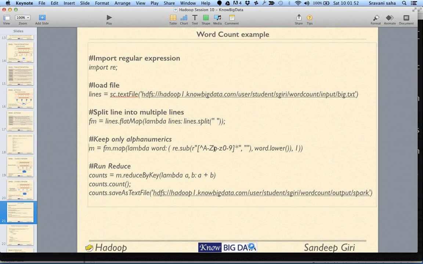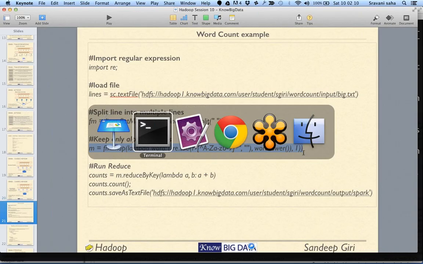Now the next thing we do is we run something called map. As a result of map, first we are going to replace non-alphanumeric characters with nothing. We are going to remove non-alphanumeric characters and we are going to lower the casing.